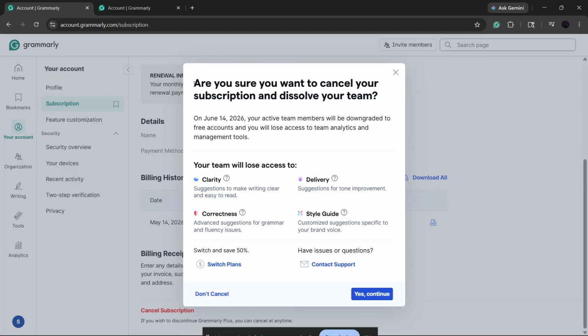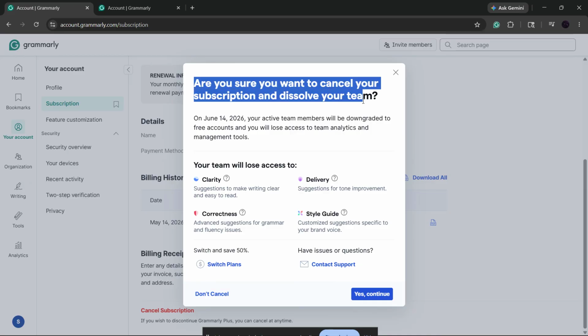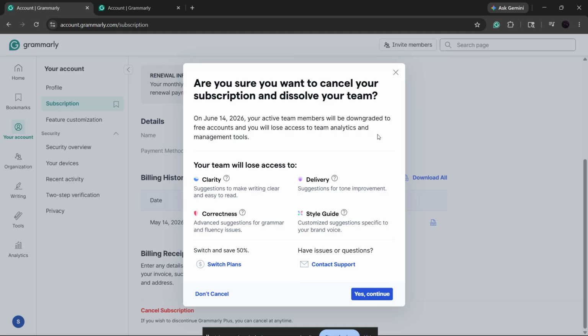A prompt window will appear asking you to confirm your decision. Grammarly may try to make sure you really want to leave, so don't worry if it gives you a confirmation step. In that window, click Continue, or in some cases, you may see Yes, Continue. After that, you'll usually be asked to select a reason for leaving. Choose the option that best matches your situation. Once you've done that, click Cancel Subscription one last time to fully confirm the cancellation. After that final click, your subscription should be cancelled successfully.